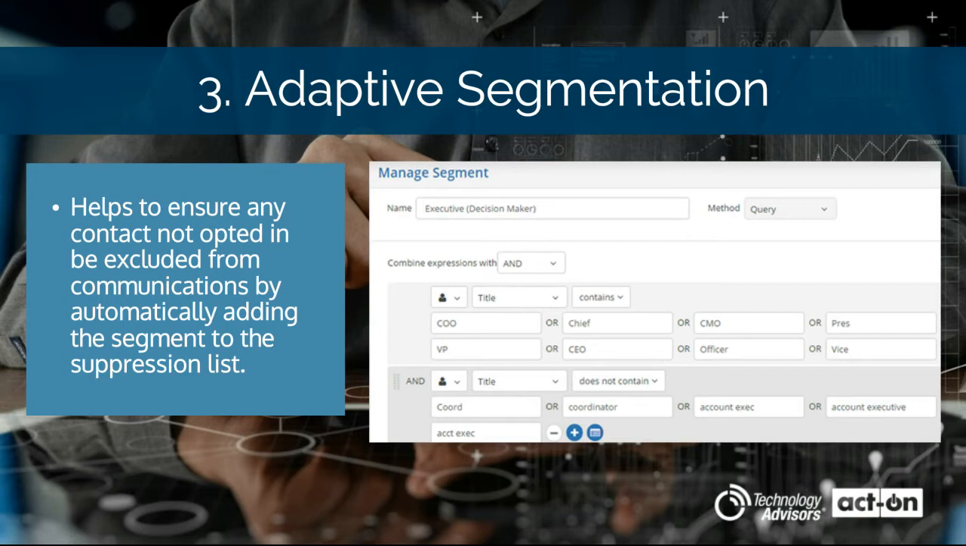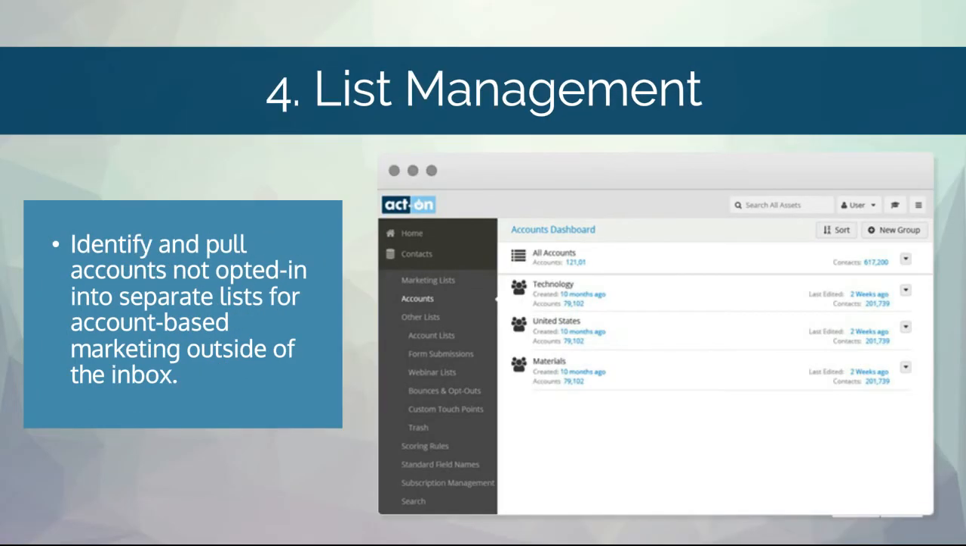And then finally, list management. You can identify and pull accounts that have not opted in into a separate list for account-based marketing outside of the inbox. Meaning, hey, you don't want email, that's fine, but I can send you a letter and figure out what your preferences might be moving forward. So think about using this technology to attempt to comply with consent, because consent is the key, as I said earlier, to any digital relationship, and that's really where the rubber meets the road. Just a few examples of how Act-On can provide that to you.